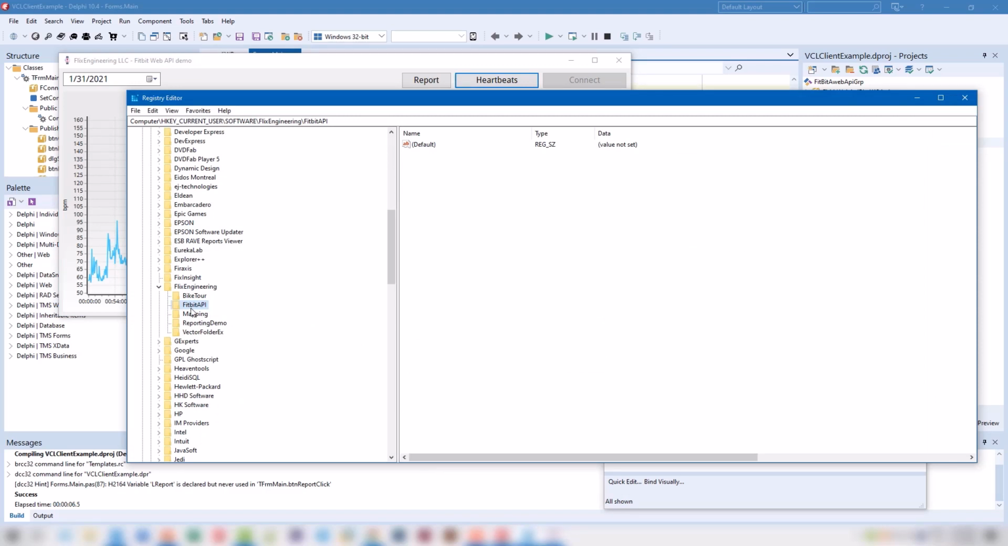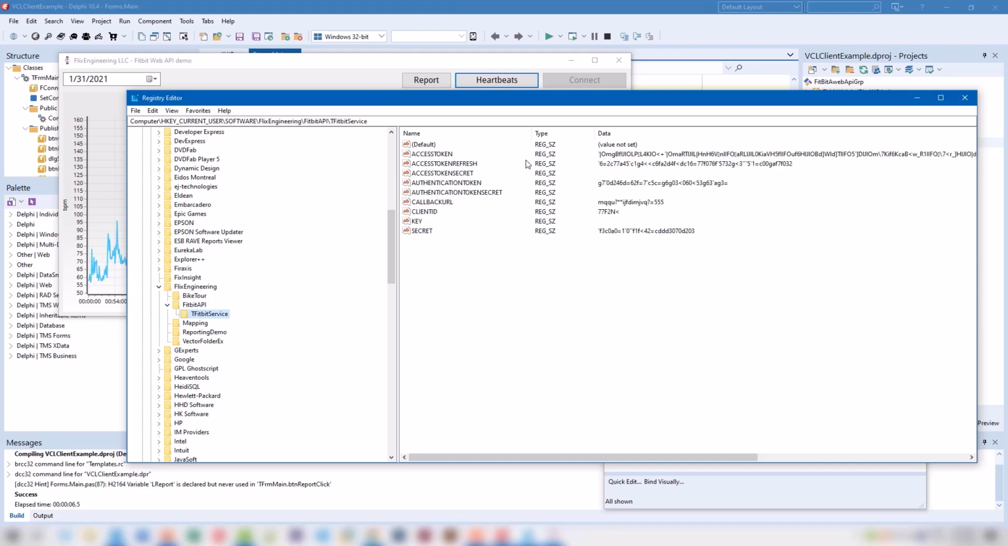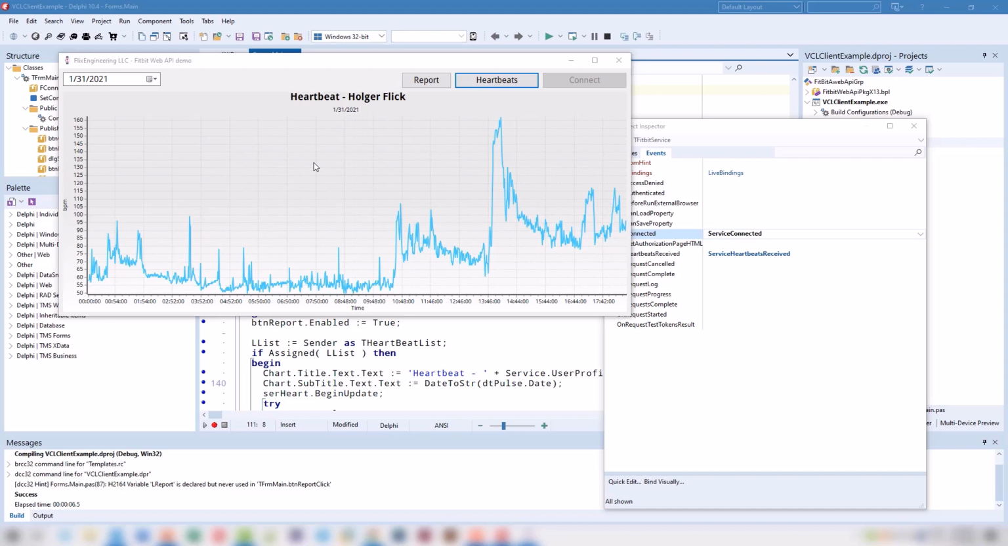If I press F5 here in the registry editor, we get the new information with the new access token and everything else. So this is really how easy it is to implement a persistence mechanism for your service classes, so that the authentication using the browser doesn't have to happen all the time.